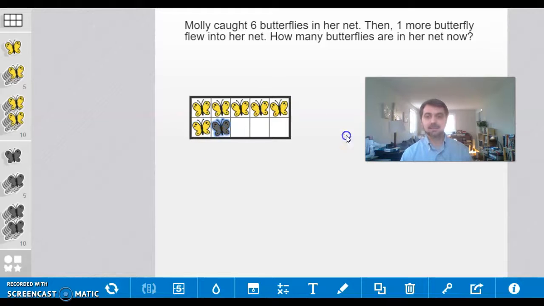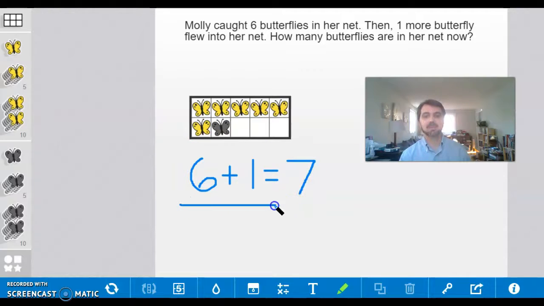So I had, here, let me get my pen out here. This is a handy dandy thing. I had 6 butterflies. Okay, 1 more right here. 1 more flew in. So we're going to add 1. And now, how many butterflies do I have? Let's see, I have 1, 2, 3, 4, 5, 6, 7. Right? I have 1 more because what comes after 6? 7. So 6 plus 1 equals 7.